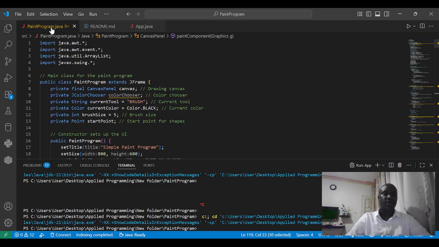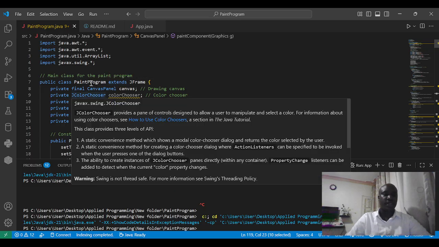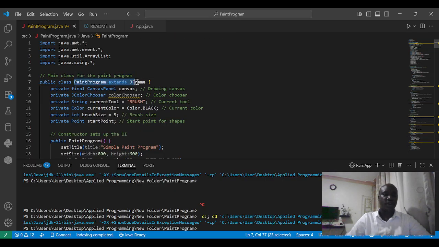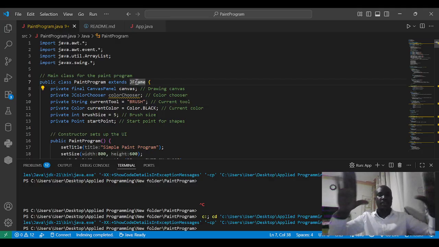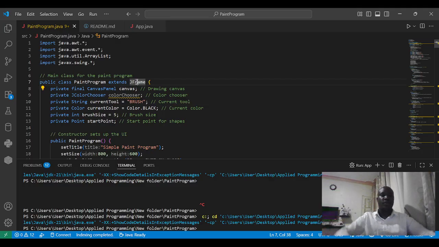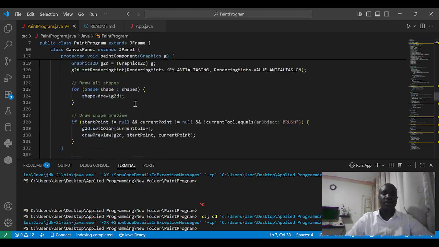So I've done a simple paint program. We can see this is an example already of inheritance. Paint program extends JFrame. Extends means that paint program is becoming a child class of JFrame. So JFrame highlights the whole frame of the program. It's a desktop application. I'll just start at the bottom here.